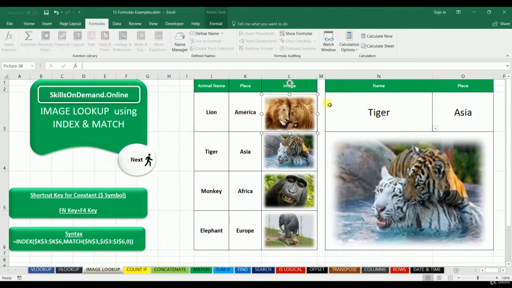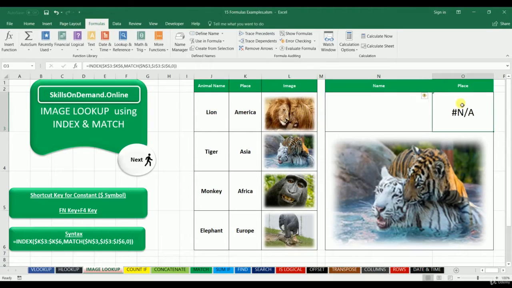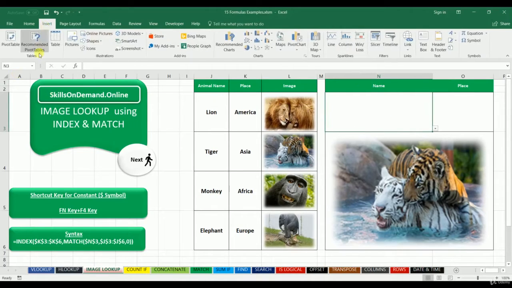Now, let's try this example. We will use two formulas here, INDEX and MATCH. Let's insert 4 images using the insert image function under the Insert tab. In this case, we already have 4 images. Rename the header based on your images. We have the header names as animal name and place.